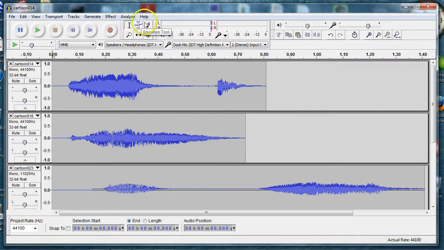There's this toolbar that has these different tools that you can use, and one of them has an arrow with 2 heads on it, with 2 points on it. So that's called the Time Shift tool, and I'm going to click that tool. Now, this is really easy.